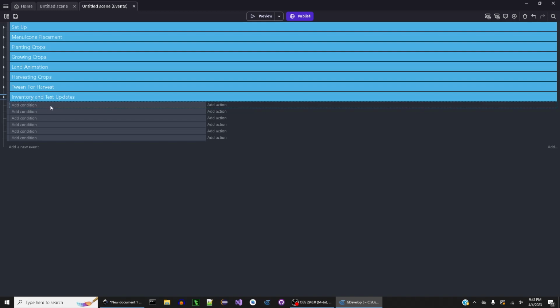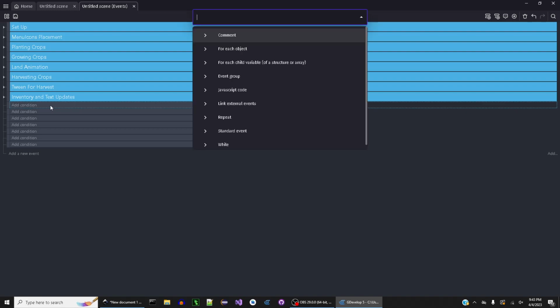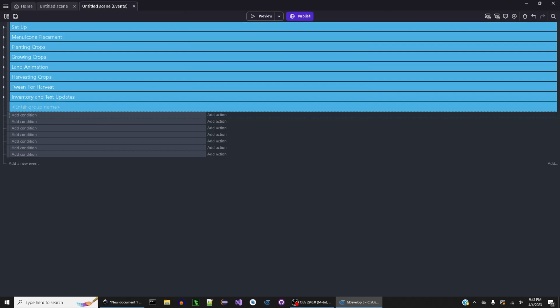So with this last condition highlighted, I'm going to hit Shift-A. Oh, no, I meant Shift-W. And I'm just going to get an event group. And we'll call this one land placement, I guess, for now. I might change that. Land placement. And we'll drag one of these under there, just because I like to. You do not need to do that on these things. You only need to do that if you're doing a sub event.